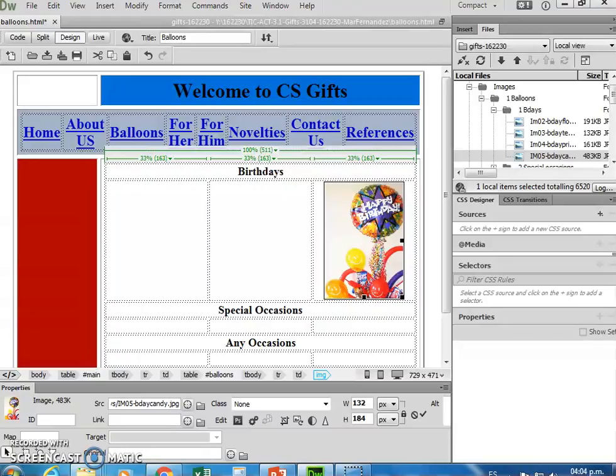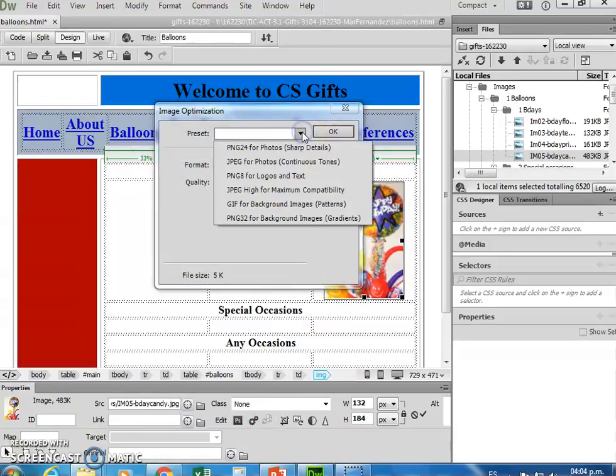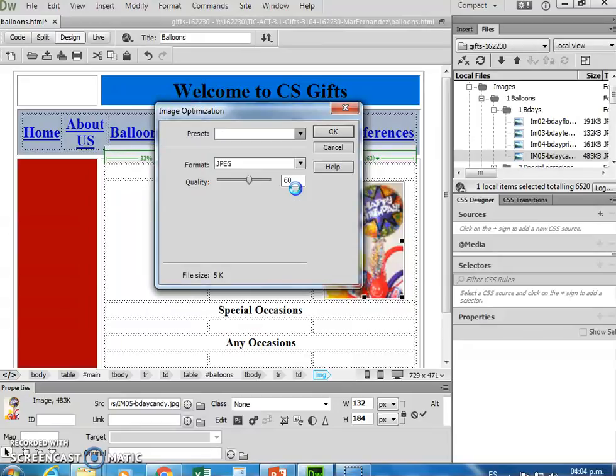Then also we need to select the photo. We need to click on Edit Image Settings. I remind you, the weight right now is 483. When I click on Edit Image Settings, I'm going to choose JPEG for maximum compatibility. And here I can read the new file size in kilobytes, 8. Even if I choose 100, either by typing or by selecting the scale, I still get the 8 kilobytes.